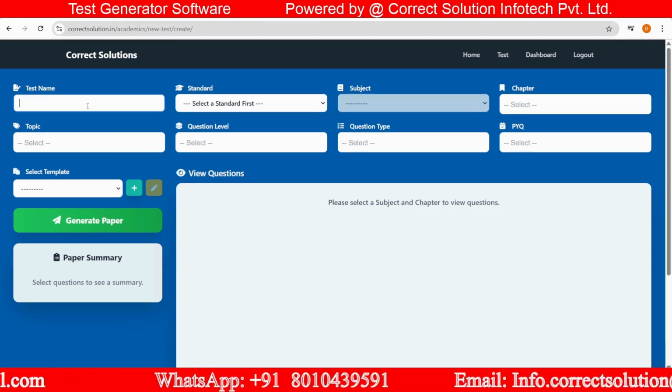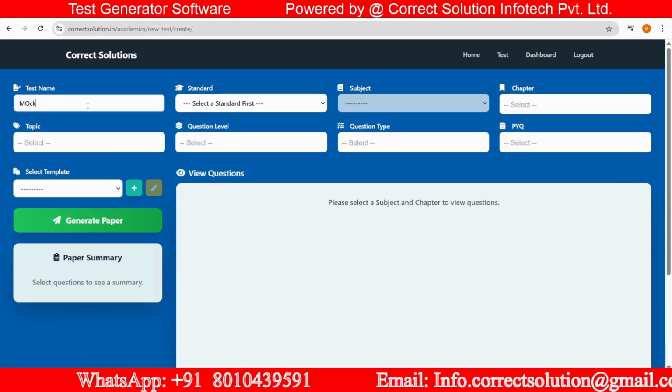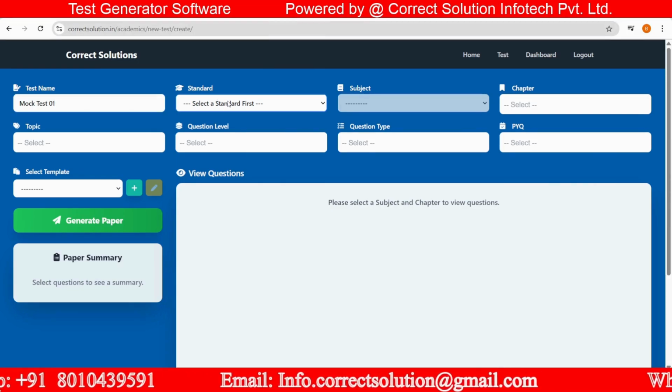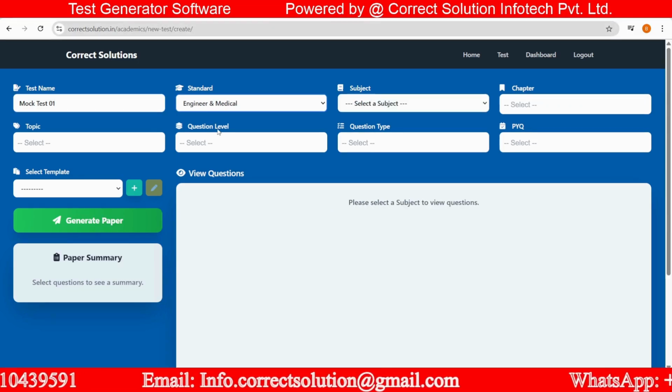First of all, we need to enter the test name over here. Suppose we are creating mock test 1. Okay, this is mock test 01. And in the standard, we need to select which standard we are creating this paper for, obviously for engineering and medical, that is JEE or NEET.